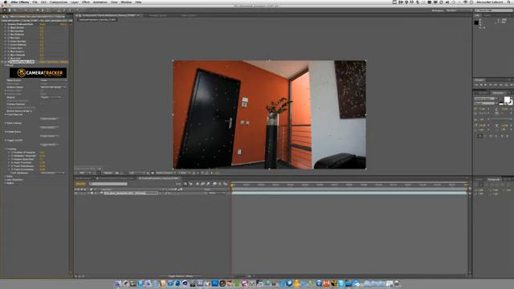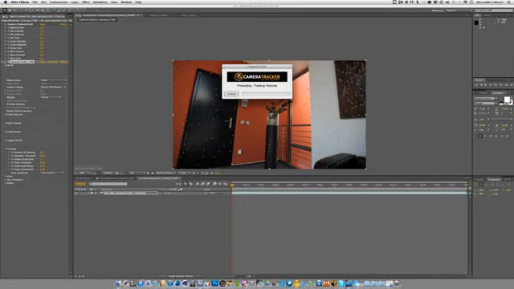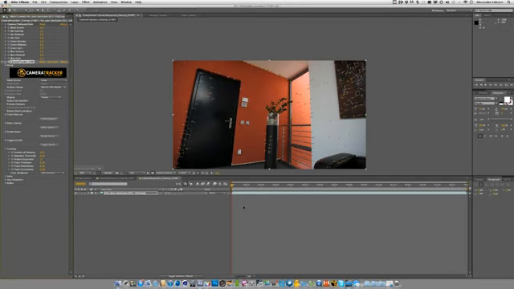Okay, so we got everything lined up. In our tracking panel you can see that we chose the free camera, so we just hit track, and then I'll come back once the tracking is finished. Okay, so now we are back with the tracked scene.